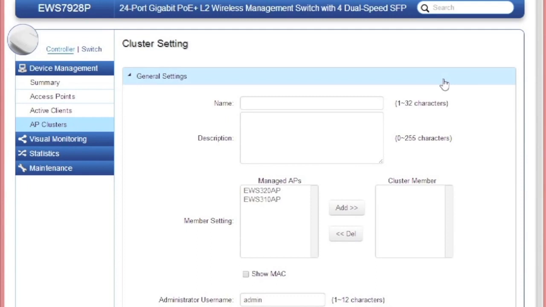So let's call this new cluster Main Office. So now we simply come down and select each access point and then just click the Add button to join them to the cluster.